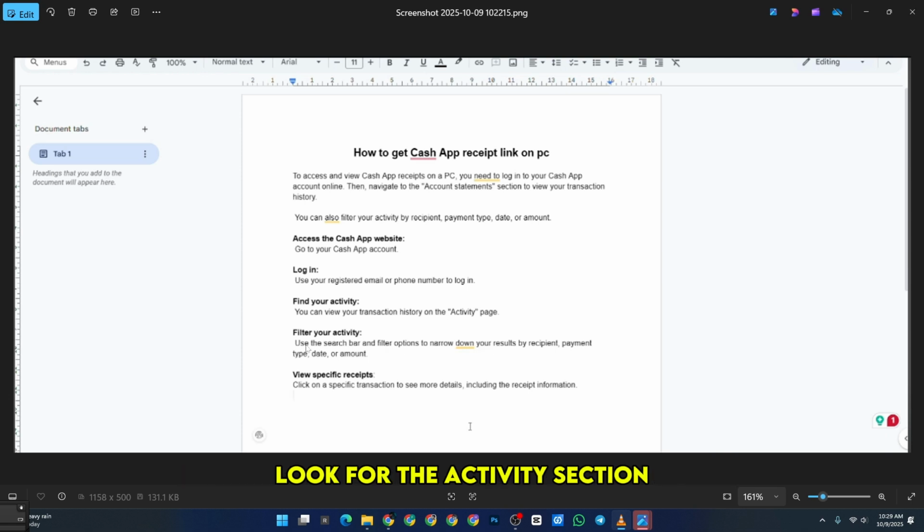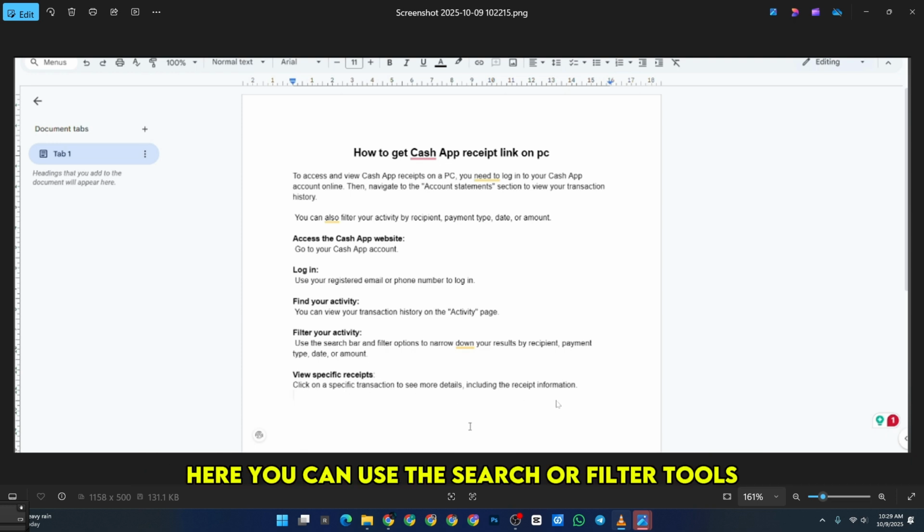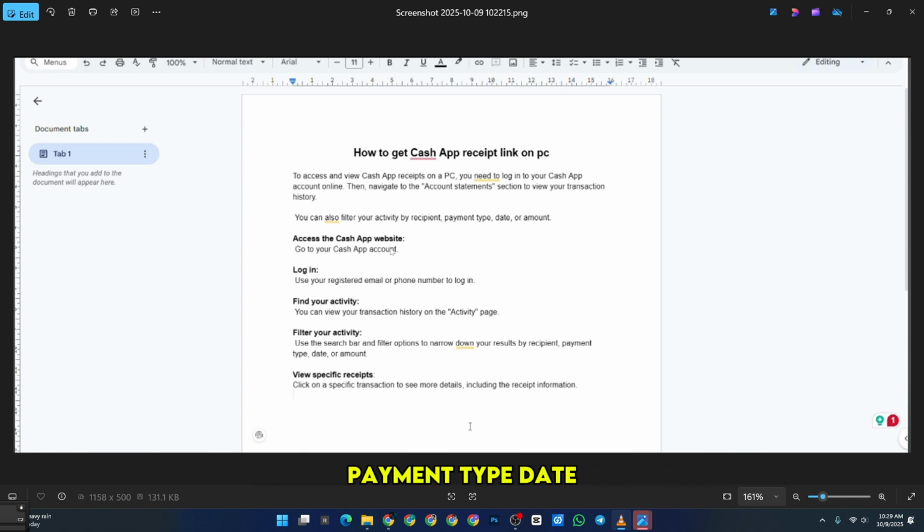Once you're inside, look for the Activities section. That's where all your past transactions are stored. Here, you can use the search or filter tools to find a specific payment. You can search by recipient name, payment type, date, or even the amount to locate your exact transaction faster.